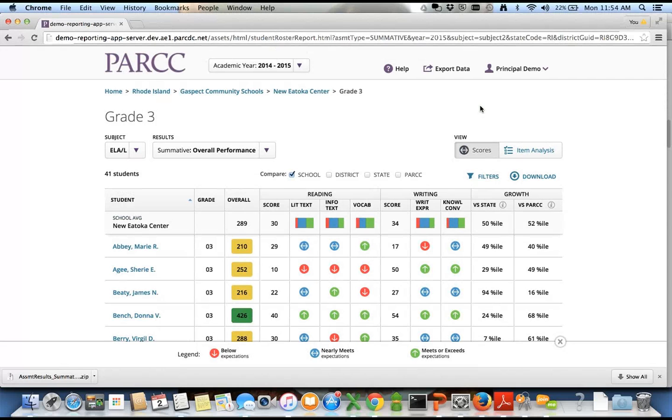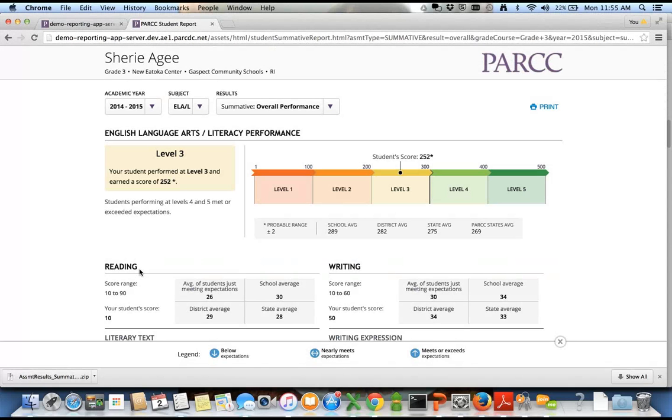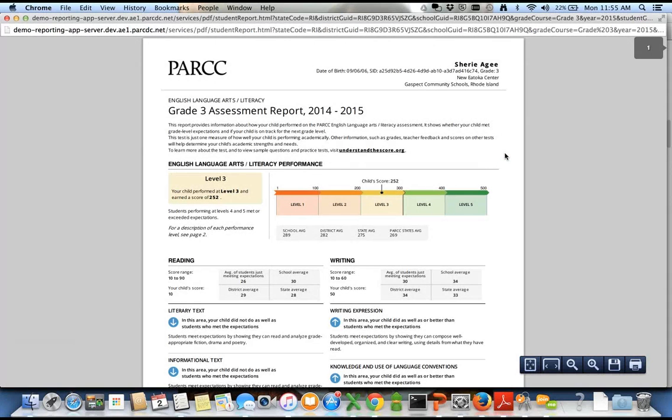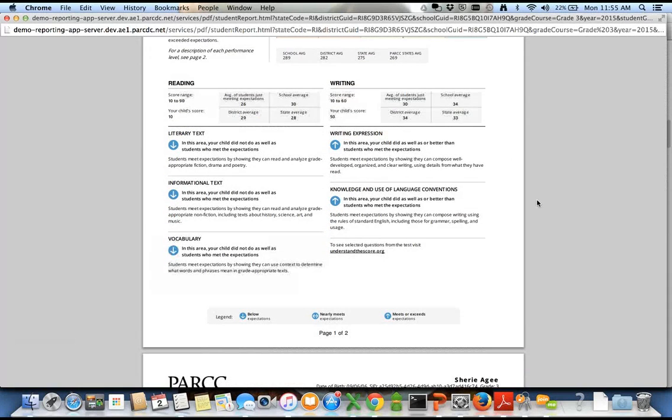Now, as I'm the school principal, I need to access the individual student reports, the ISRs. To access an ISR, I simply click the name of the student. The ISR loads in a new tab providing an overview of the student's performance. To generate a printable PDF of the report, I select Print. I can then select grayscale or color, and then the printable version loads in a new window. It has two pages. The first page is the report view with the student's performance, and the second page contains an in-depth description of the report that facilitates its understanding.